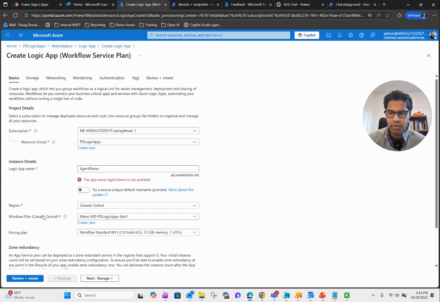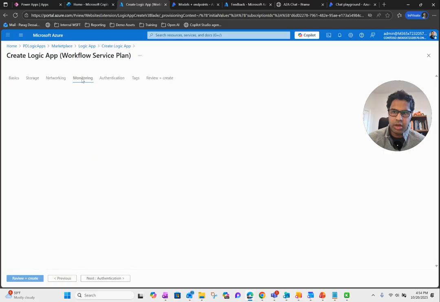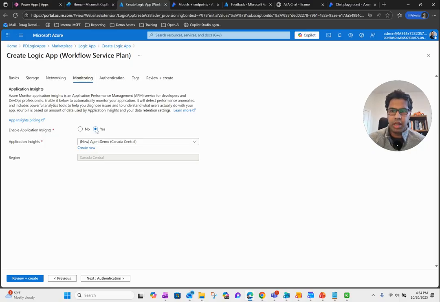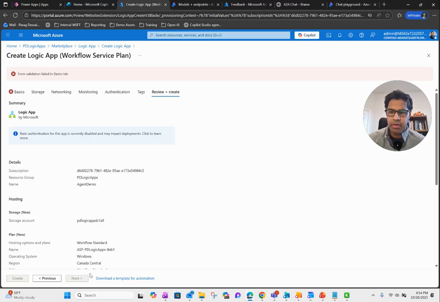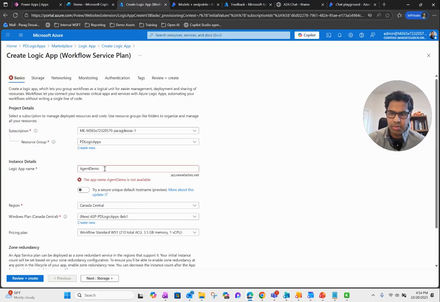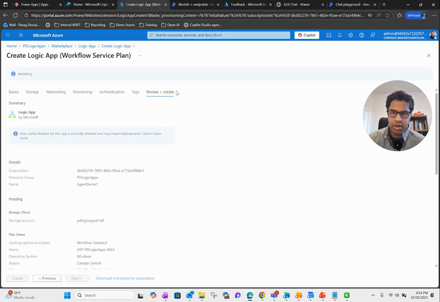Choose the Windows plan, pricing plan, and then make sure you turn off the monitoring. By default, it will turn this monitoring on. But if you don't need application insights, since we are only doing a demo, you can turn this off so that you don't spend your credits on app insights. So once you do that, go to review and create, and then finally click on next. Let's see, it's complaining about the name. You can click on review and create.